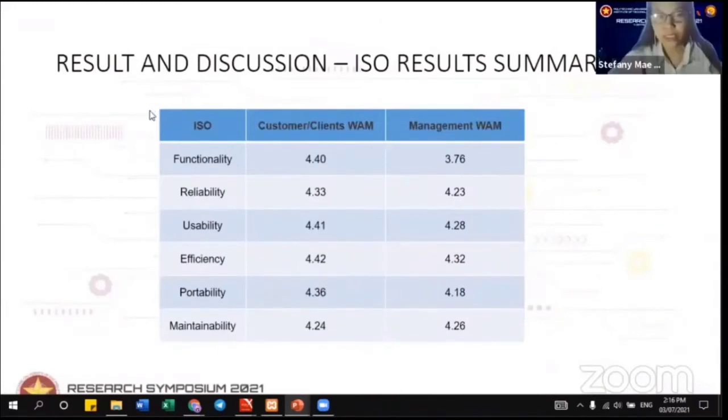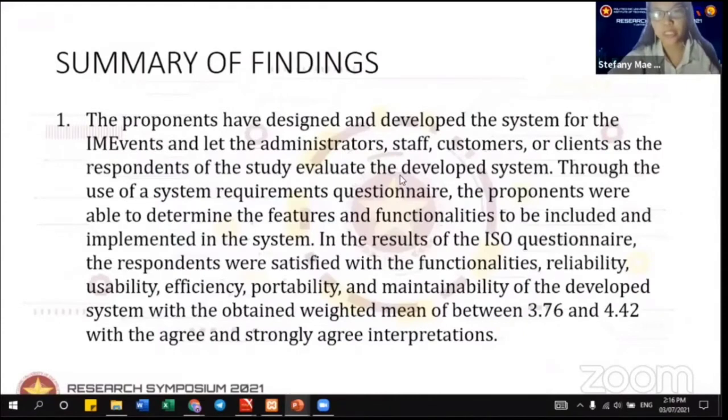Yung details na po. So ito, for the summary of findings, question number 1, how to design and develop IM management services po yung system ng IM. So the proponents have designed and developed the system for IM events and let the administrator and staff, yung users namin, to evaluate the developed system. Through the use of system requirements questionnaire, the proponents were able to determine the features and functionalities to be included and implemented in the system.